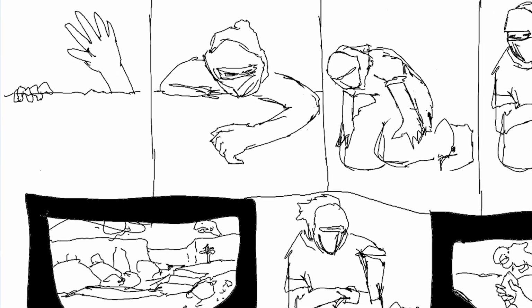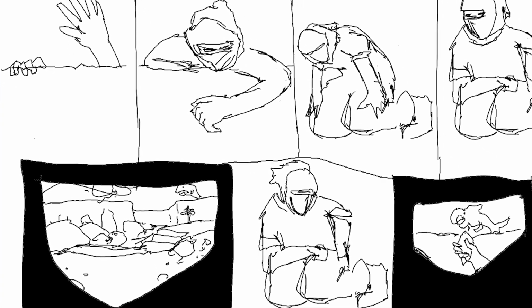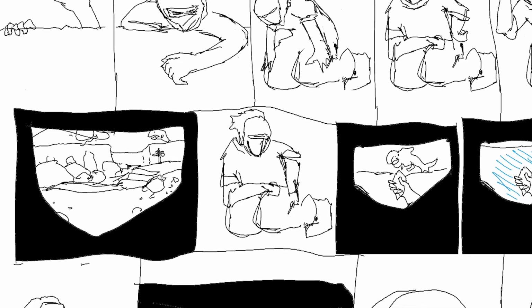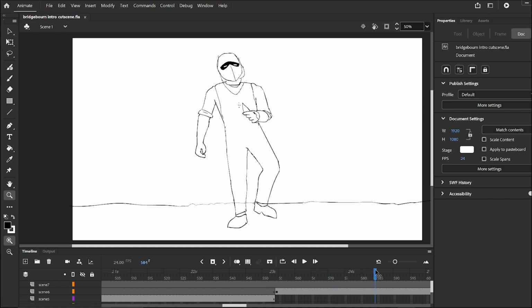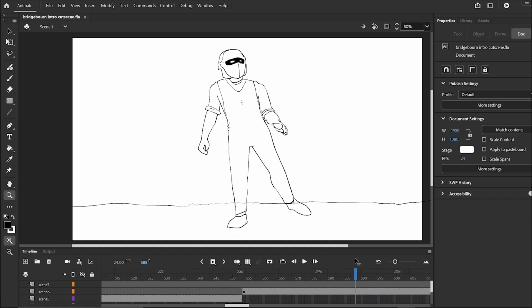So the first step was I had to make a storyboard just to know what direction the animation would take, what story it was going to tell. And funnily enough, I usually don't plan these kinds of things. Like, I don't have a game design document for Bridgebourn, so it was a miracle that I made a storyboard. I'm usually just operating off of vibes purely alone. Thank you, ADHD. So I drew a few panels up and then I wrote a script to go along with it.